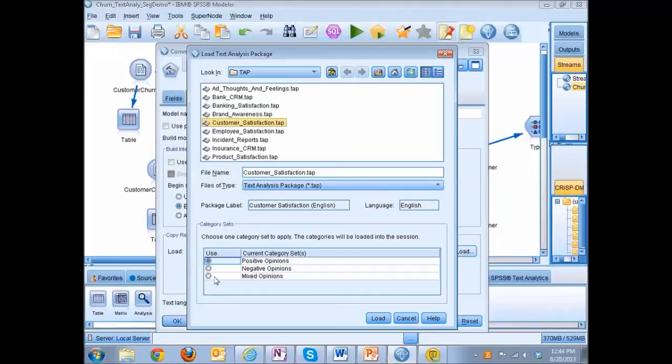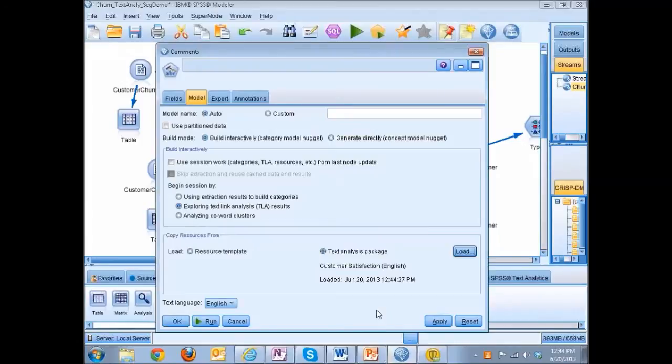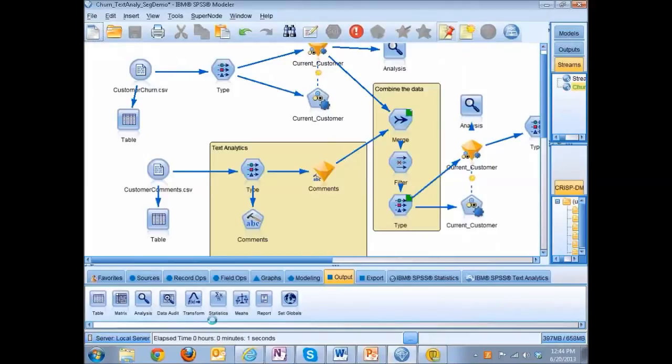There are different views of this. We can look for positive emotions, opinions, negative opinions, or mixed. I'm going to choose mixed here. And what that's doing is going to build a library of, think of it as, words that are associated with this particular topic of customer satisfaction. I'm going to run this thing, and we're going to open an interactive workbench that you'll see in a second.